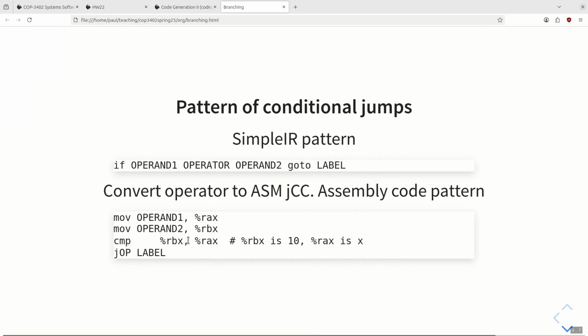So the template for conditional branching is this. You take whatever operand 1 is, and you convert it to assembly. This is going to be the offset from the base pointer. Store it into a register. My compiler always uses RAX for the first operand. Take the second operand, always store it in RBX. Then do a comparison between RAX and RBX. And pick whatever the corresponding operator label is for jump, and print out that jump to the label.